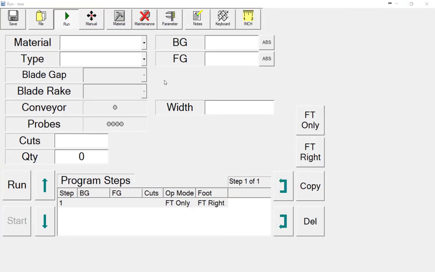To program a new part, select File, New, enter the material type. Blade gap and rake angle position, if your machine has these optional features, will be automatically programmed based on the selected material and material type.